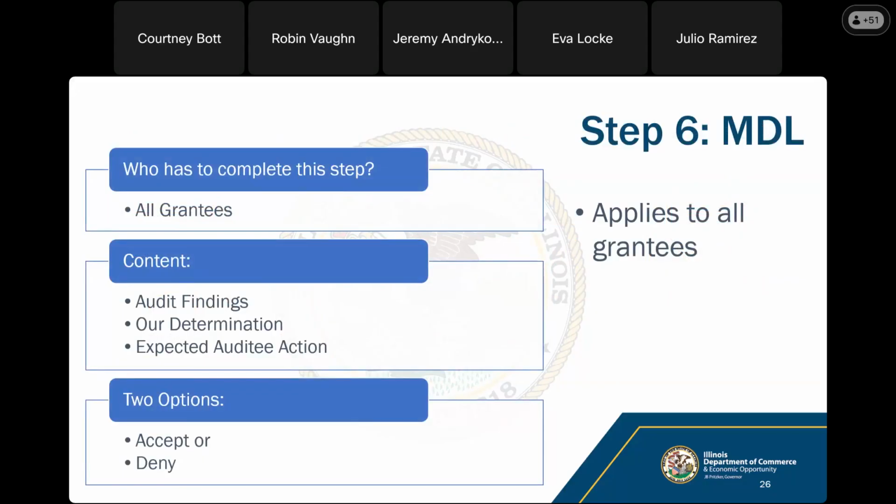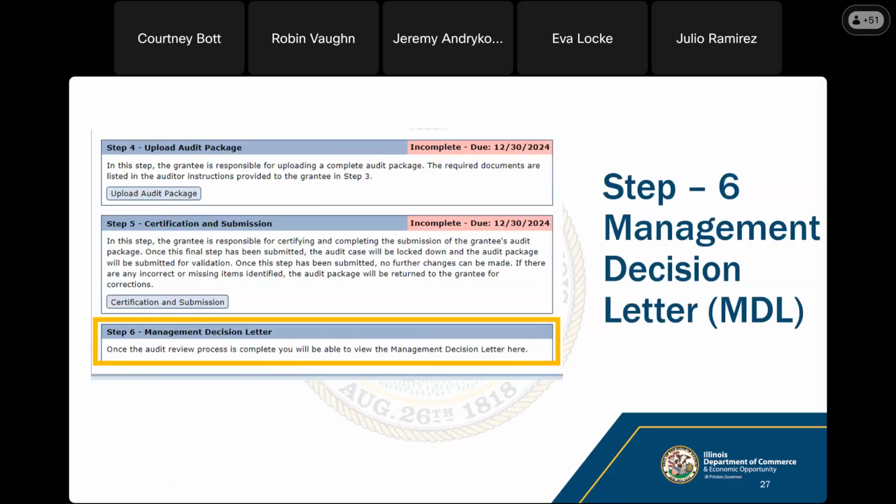The management decision letter will summarize the audit findings and indicate the department's acceptance or denial ruling. All denials will outline the expected auditee action. Remember, the recommendations are not intended to be punitive. Once the acceptance occurs, the audit will be archived and no further action will be required. The Management Decision Letter, or MDL, is located in Step 6 of the Fiscal Year Audit Review in the GATA Grantee Portal.